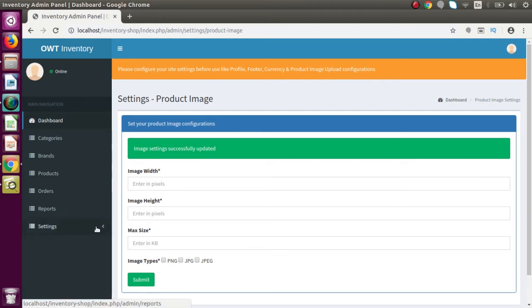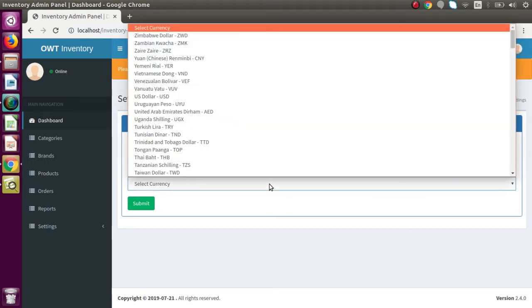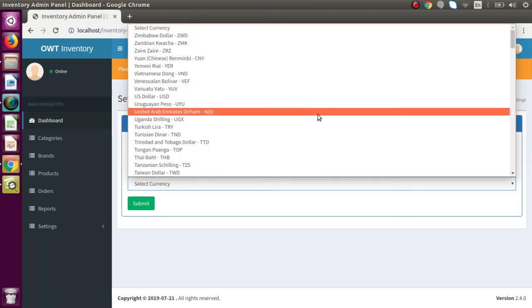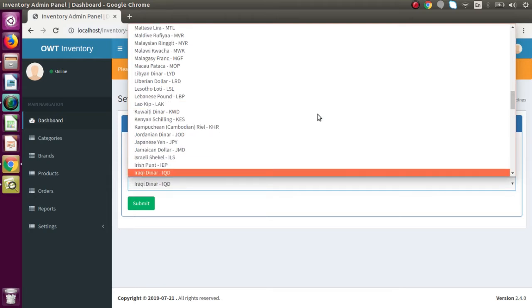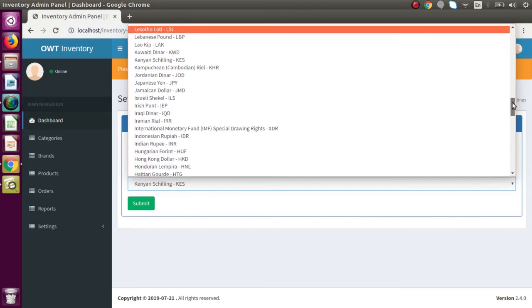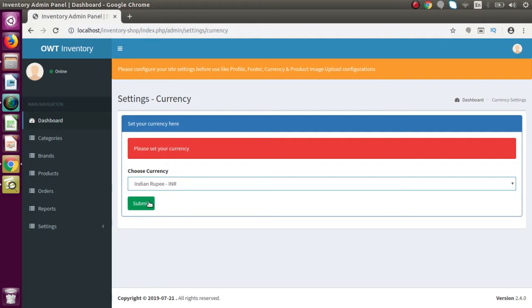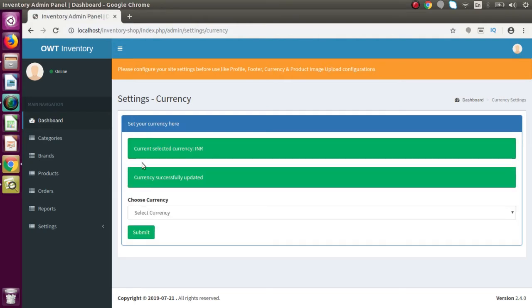Now let's configure the second setting, currency. What currency are we going to use inside this inventory system? A drop-down is provided in which all countries have their own currency symbol, and we can select any of them. Let's say for India, I'm going to select INR. If I scroll through this drop-down, here is Indian rupees. If I select it and submit here, we have successfully selected our currency as INR.